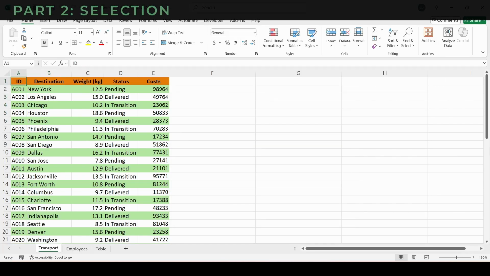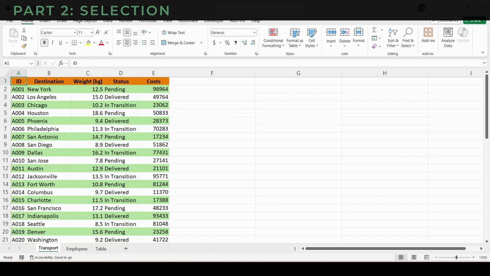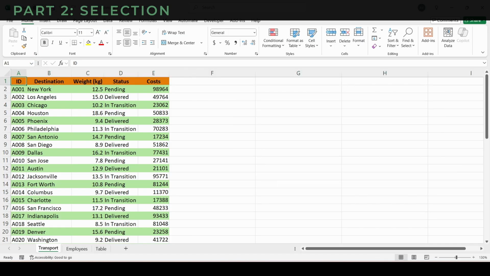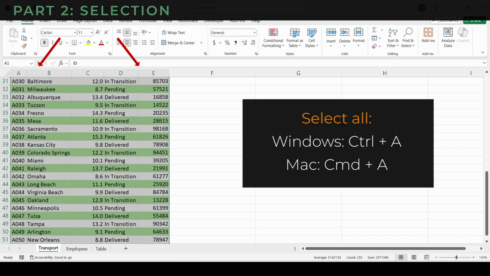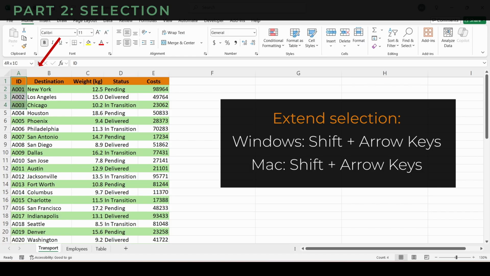Part 2. Selection. Precise selection is the key to smart editing. Select entire column, press Ctrl plus Space on Windows, or Ctrl plus Space on Mac. To select entire row, press Shift plus Space on Windows, or Shift plus Space on Mac. If you want to select all, press Ctrl plus A on Windows, or Command plus A on Mac. To extend selection, hold Shift plus arrow keys on Windows or Mac.